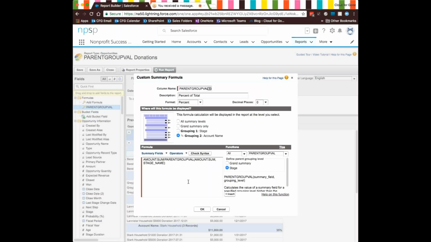So let's look at each piece here of the ParentGroupVal. Essentially, for this function, what I'm looking at is, at my summary level, what is the total amount of all of the donations at that level compared to the total amount of all of the donations at the grouping level. And in this case, it's my broader level of stage. Or I could do grand summary, which would be the highest level total.